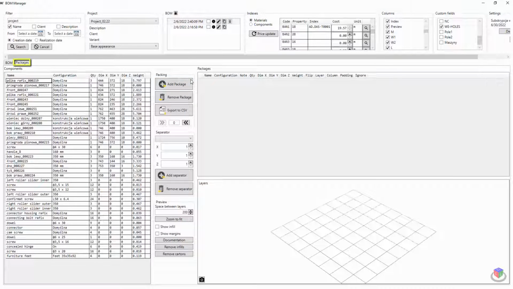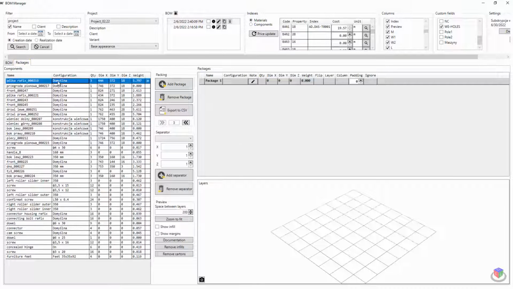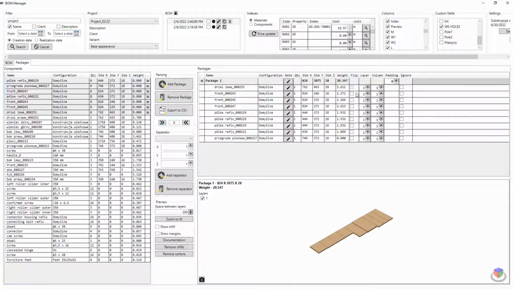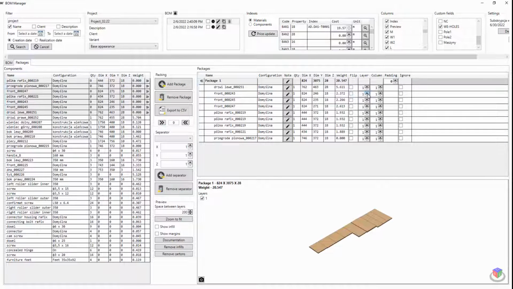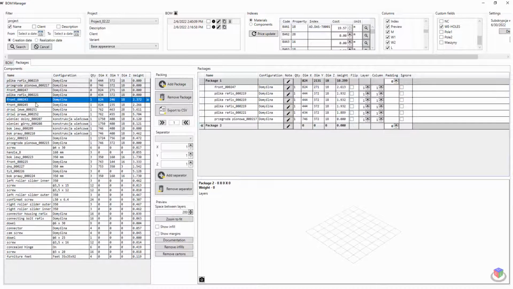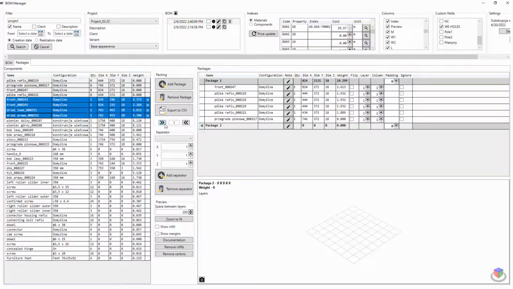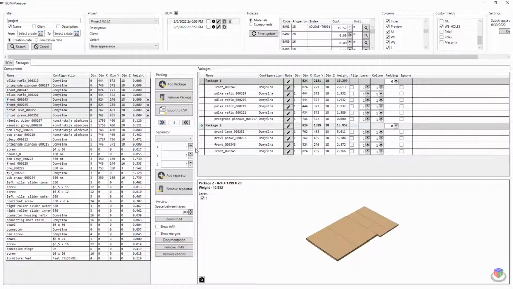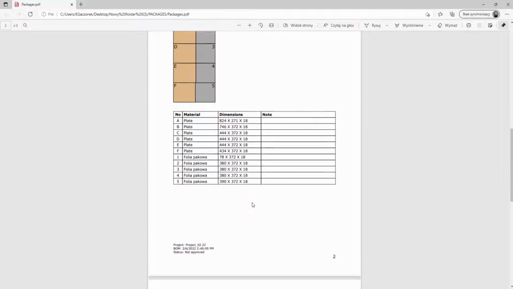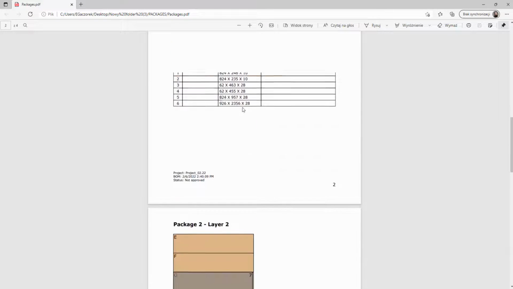In the Packages tab, I can generate packaging documentation which may contain information on the type of package, the weight, quantity, and sizes. I can create any number of packages, assign specific furniture parts, choose many different types of separators, add any notes or generate documentation and store it in a database.